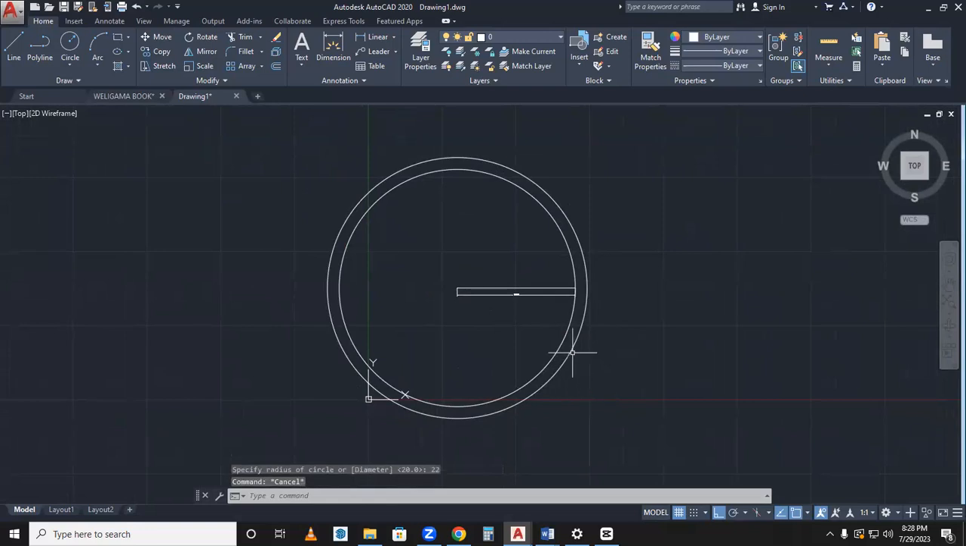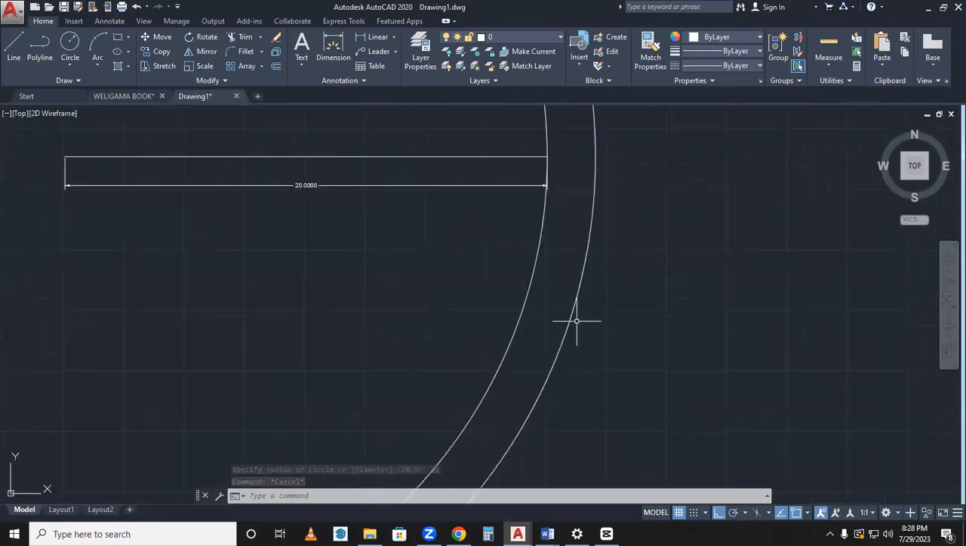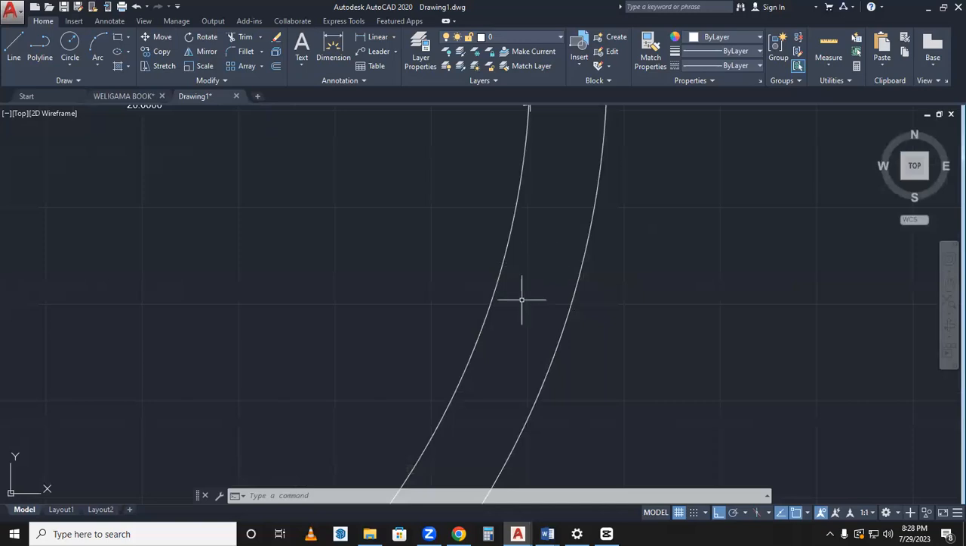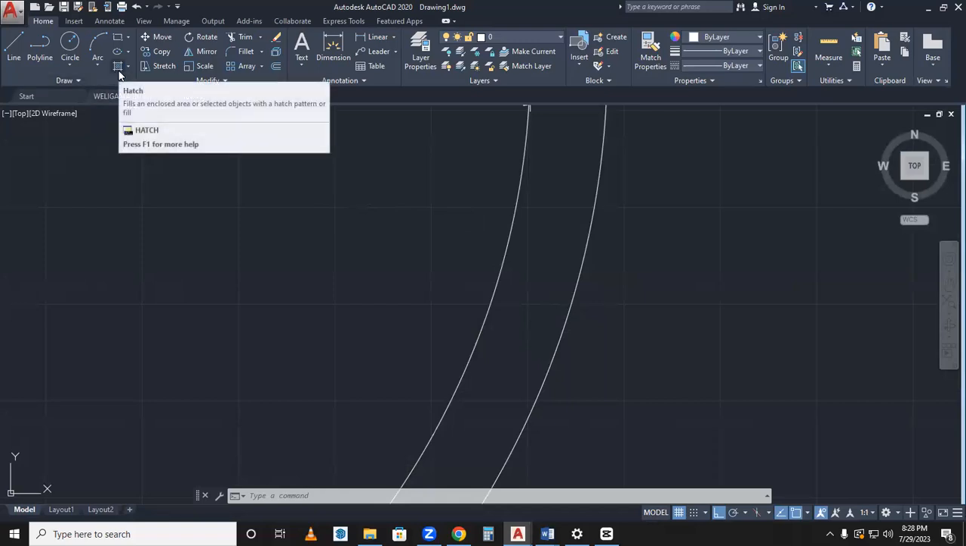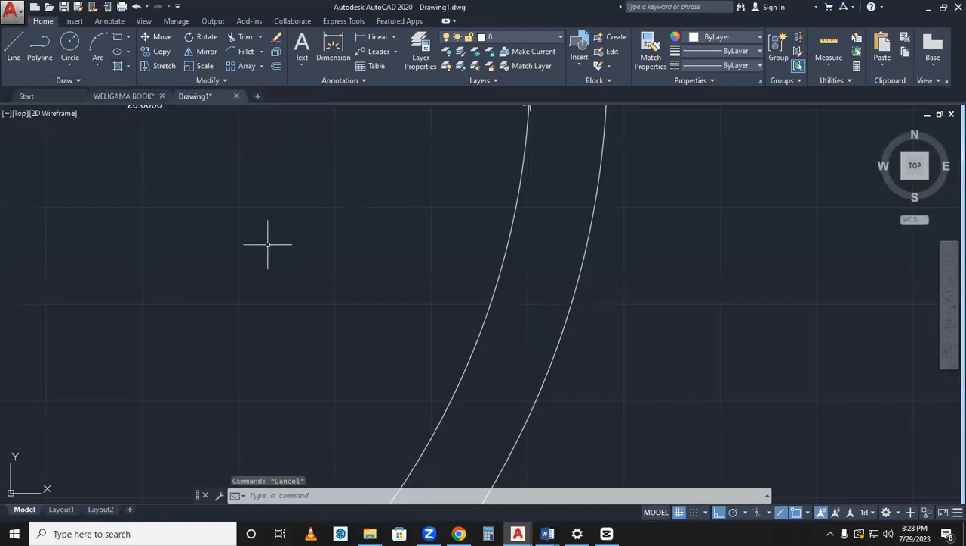Let's say I want to color this part, the area between the two circles. What I will do is use an option called hatch, which you get when you press H. So the command is H.